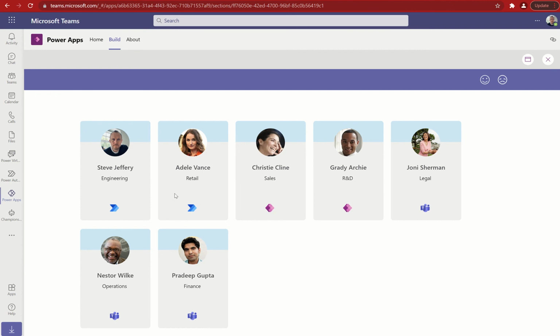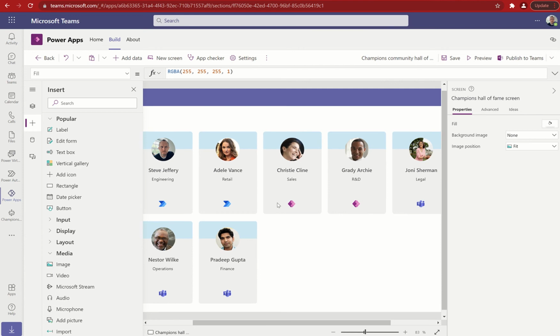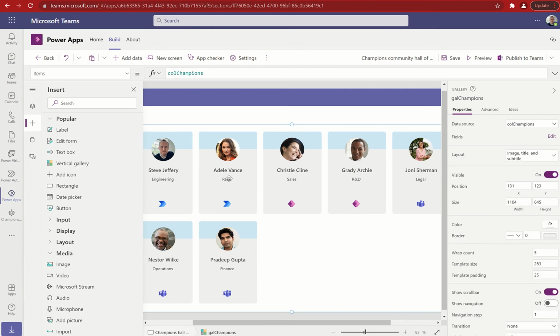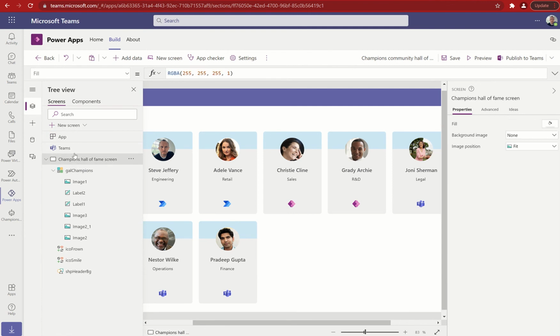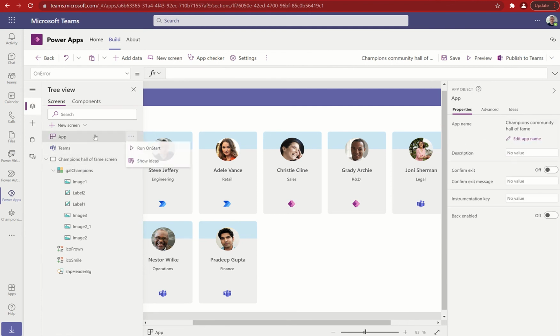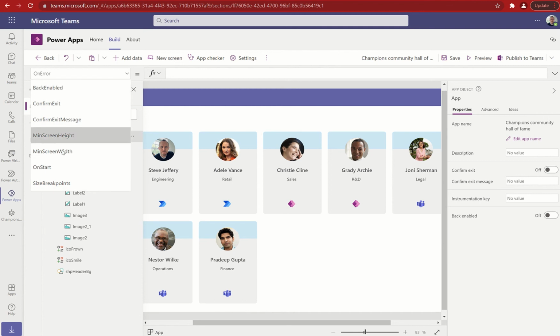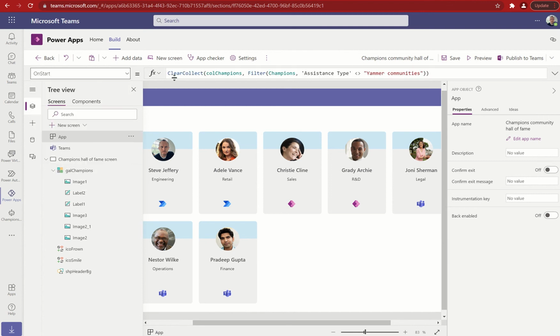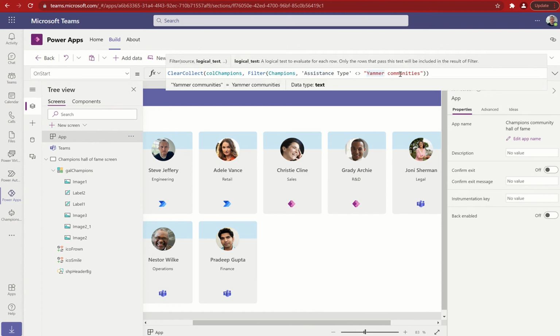Now, maybe if we select the champion, we could bring up a form to contact them directly, because remember this collection. If we go back, just to rewind to one of the things we did in the previous session, was in the on start property of the on start event of the actual app, we filter the champions table where the assistance type does not equal Yammer communities. So those are the people that do not want to participate directly, so they don't want to be contacted.